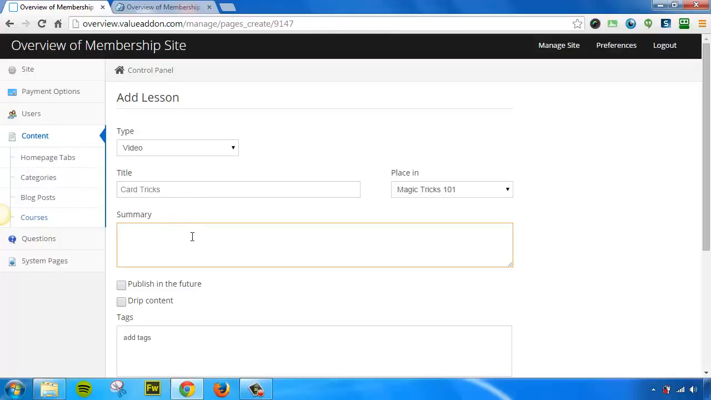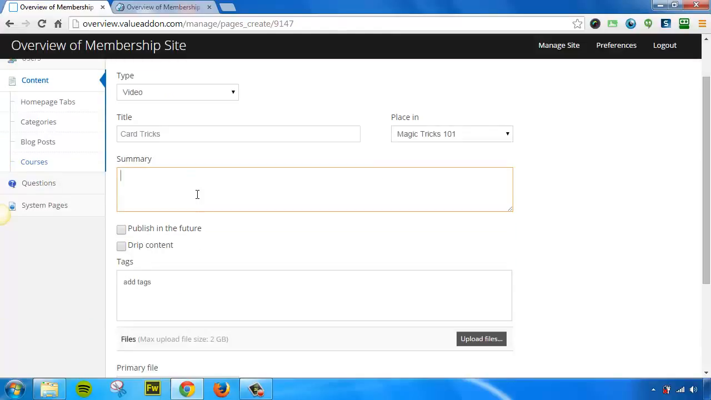Next, we have to give it a summary. The summary is used in a few different areas of your membership site, but what it's for is to give your users a very short overview of what this lesson is going to be about. It is meant to be a paragraph or less, a very short summary of what the user will learn for this lesson. Let me create a quick summary for this lesson right now. So there we go, there's my short description.